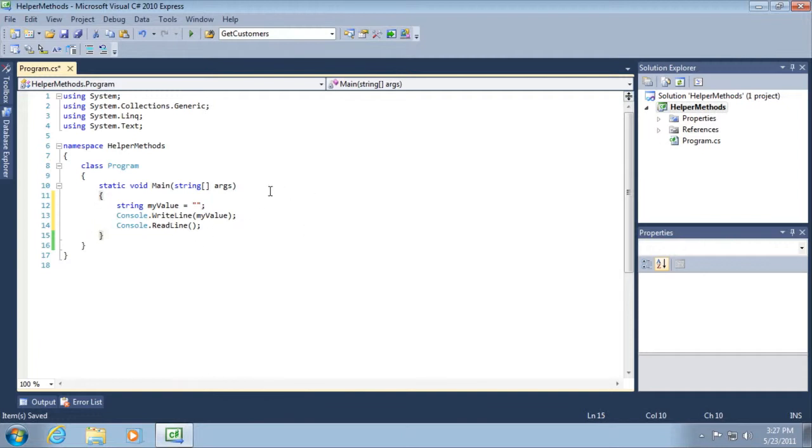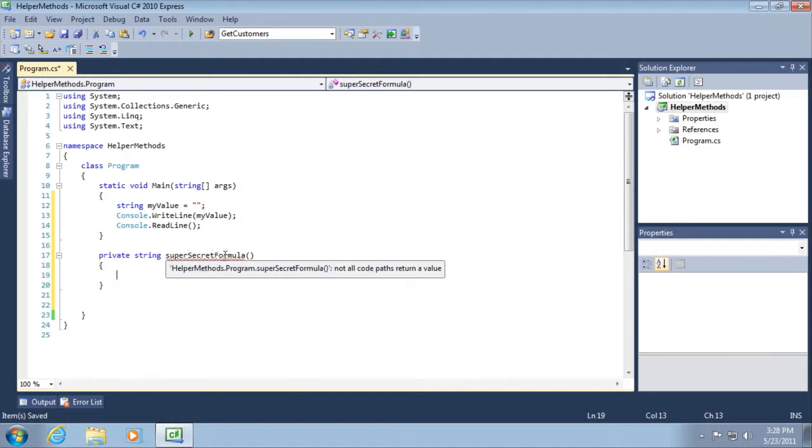Now what I want to do is go to the closing curly brace of our static void main, make a little space, and I'm creating a new method. Private string SuperSecretFormula. Again, notice the naming convention I use here. This is not enforced, it's just a way of creating names, and I'll explain that naming convention a little bit later, like I promised before.